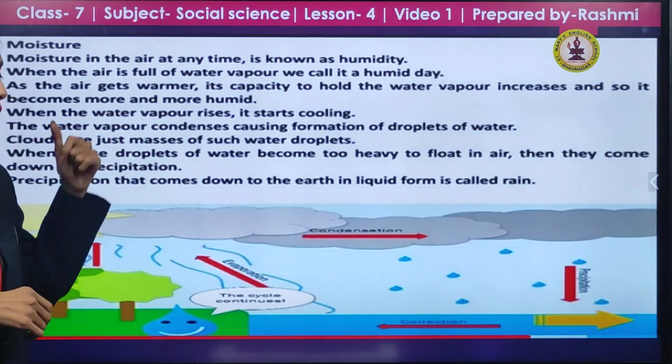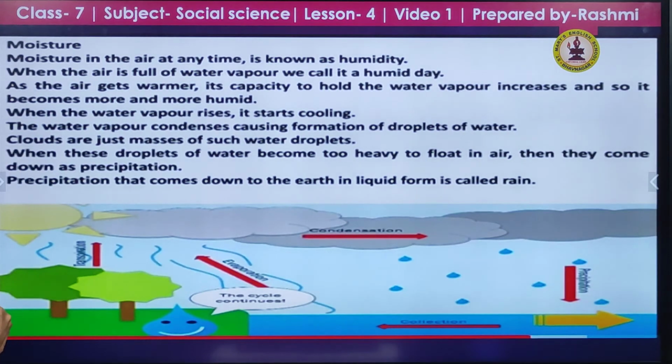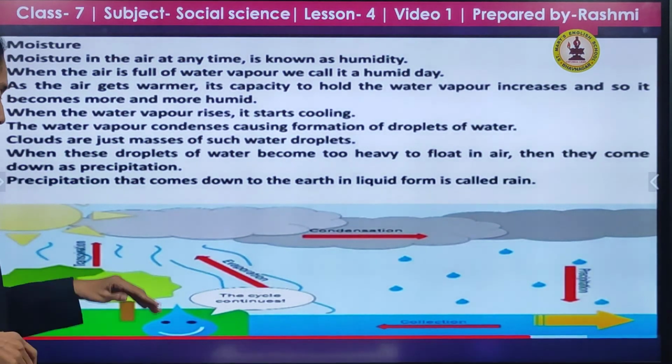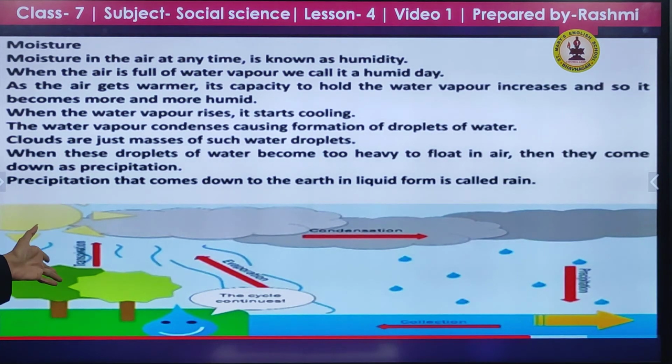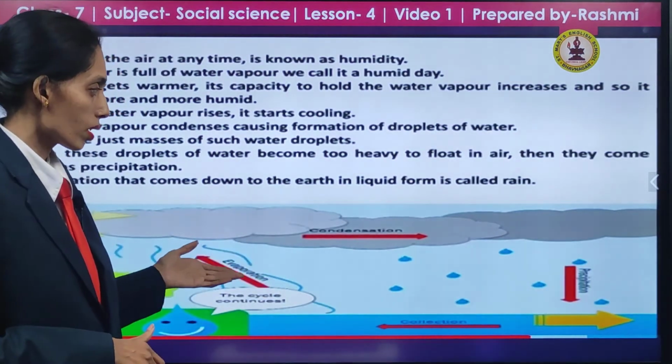When the water vapor rises, it starts cooling. The water vapor condenses, causing the formation of water droplets. Clouds are just masses of such water droplets. When these droplets of water become too heavy to float, they are termed as precipitation. It continues in the form of water droplets. Precipitation comes in the form of liquid, which is termed as rain.